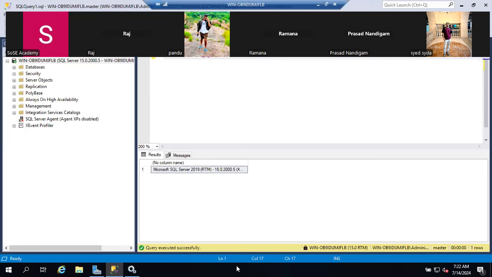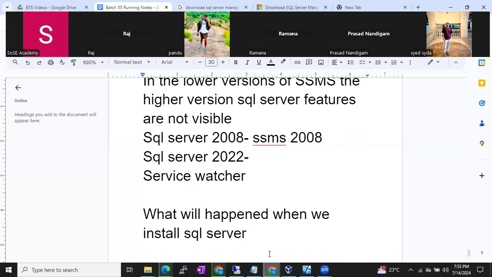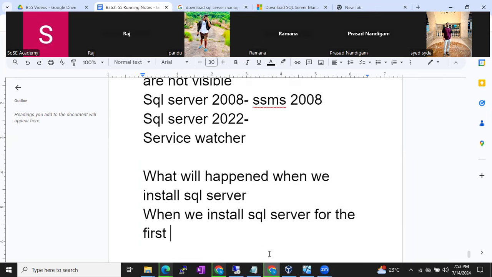Very simple. First, let's discuss the services that get created when you install SQL Server. Go to services.msc in the run in your Windows server, not in your local laptop. Now when you install SQL Server for the first time, it will create six services, guys.